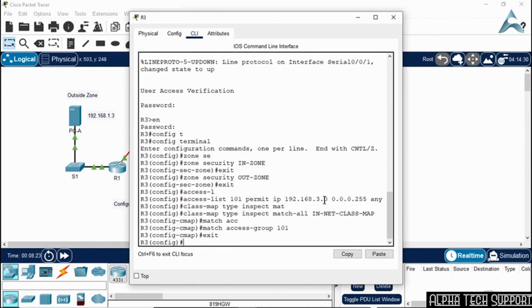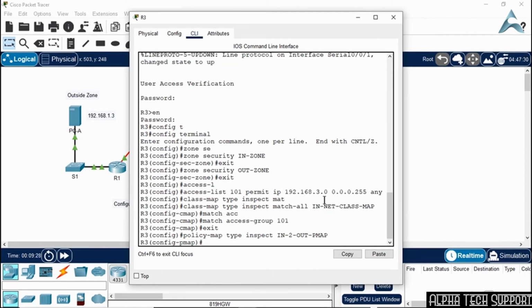Now we'll specify the firewall policies. So we'll create a policy map to determine what to do with the matched traffic. We'll use the policy-map type inspect command and create a policy map named in-to-out-pmap. Policy-map type inspect in-to-out-pmap. Then specify a class type of inspect and reference the class map in-net-classmap. Class type inspect in-net-classmap.